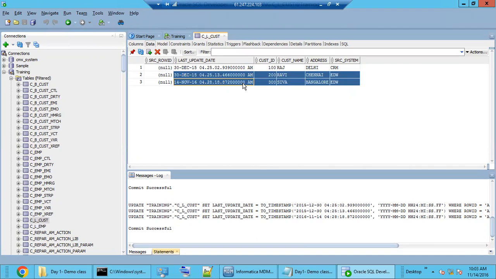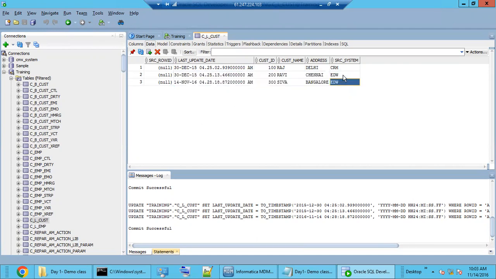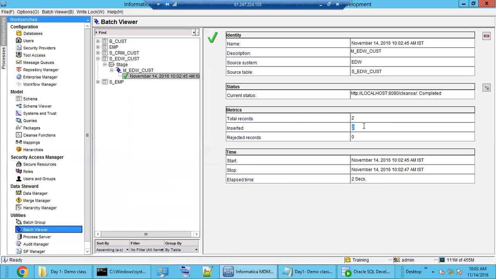Okay. So if we have a single landing table for multiple sources, we have to make sure that we have some column which can differentiate each record for the respective source, like source system name, SRC system, something you can add. Now we can verify data for this table as well for EDW.